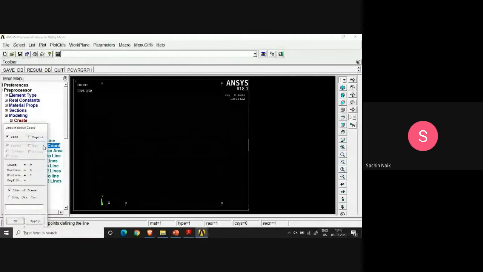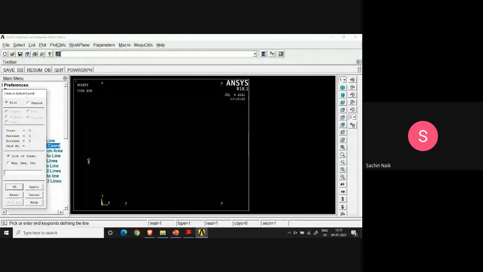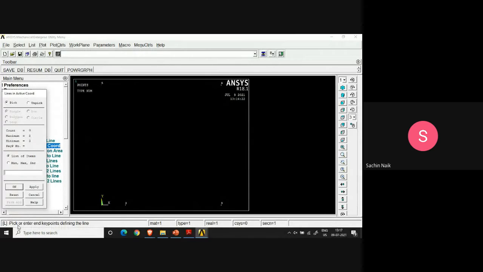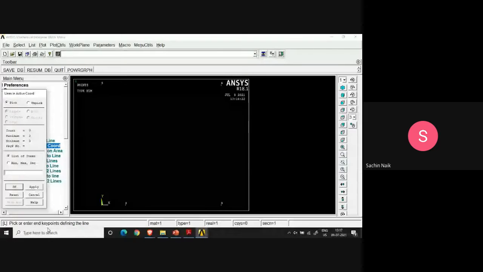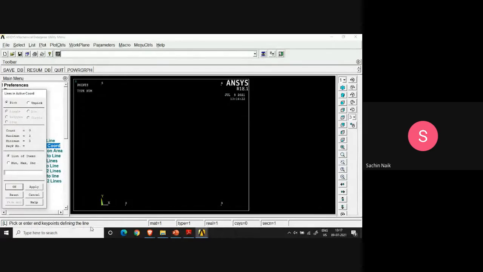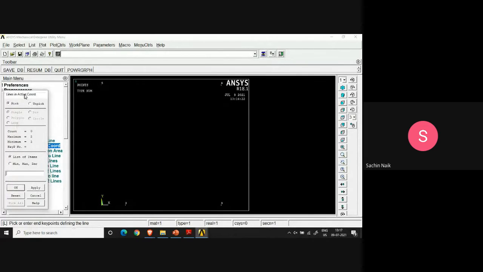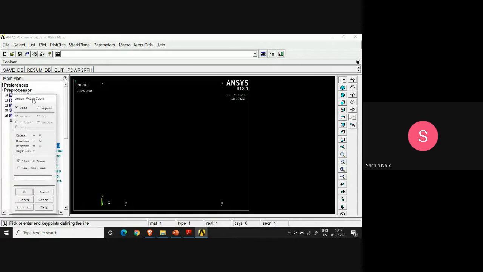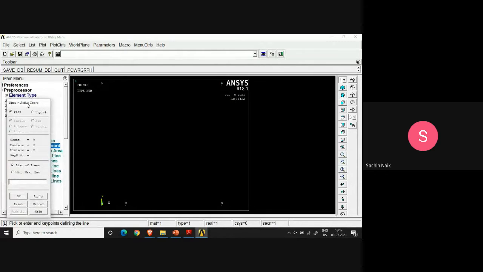This can be done in ANSYS. You must understand that there is a window at the bottom. The bottom window will tell you the meaning of the button that you are pressing. Now it is saying pick or enter the end key points defining the line. Instead of keeping the window at its default position below, you can take it a little above so that a new user can also keep reading what is written in the window and act accordingly.